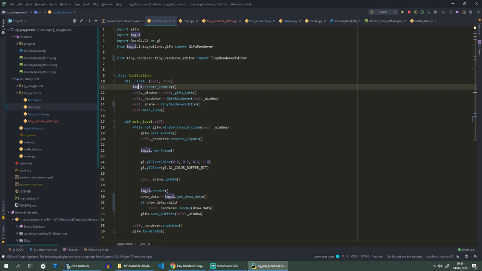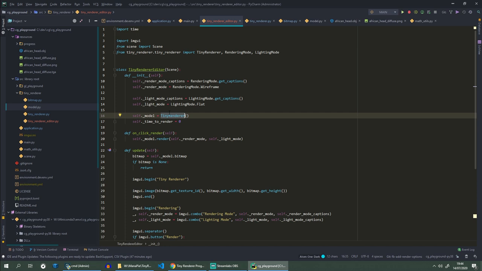Then I created this tiny render editor that is responsible for the user interface. And here in tiny render is the core of my implementation. This is where the business logic is.